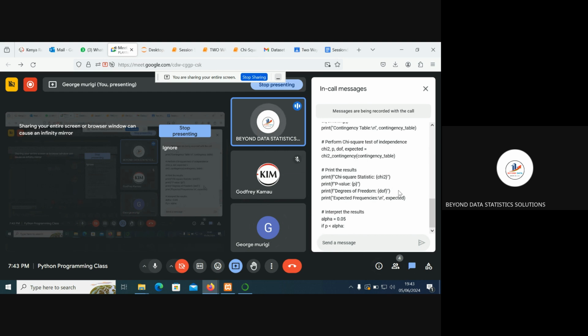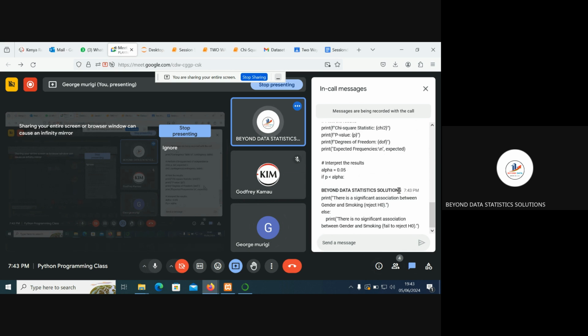Let me paste the lower part. So if the p-value is less than the alpha, there is indentation there, the full colon.